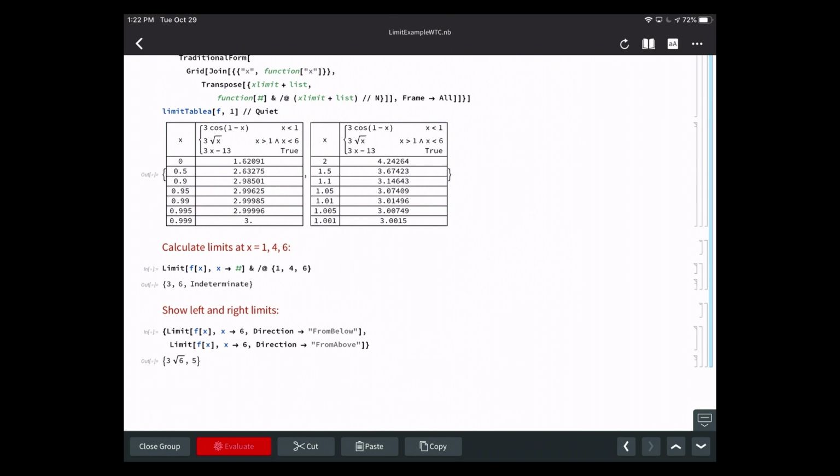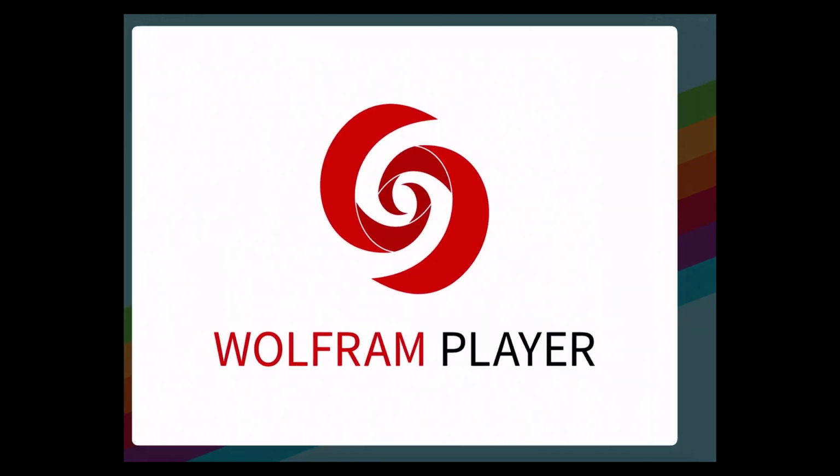Now let's say you don't want to do any of this, and you just want to learn about the limits. You can use the Player app.